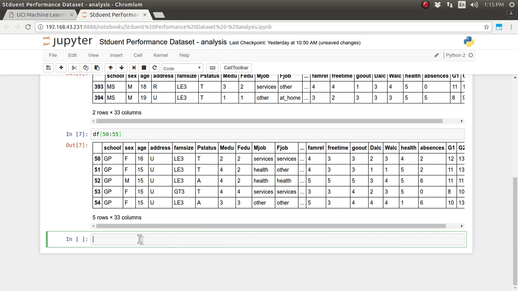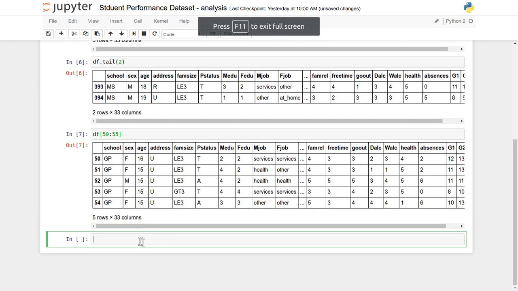Suppose we want to see what the different column names are, like school, sex, age. But here there are 3 dots, so it has not displayed everything due to space problems.